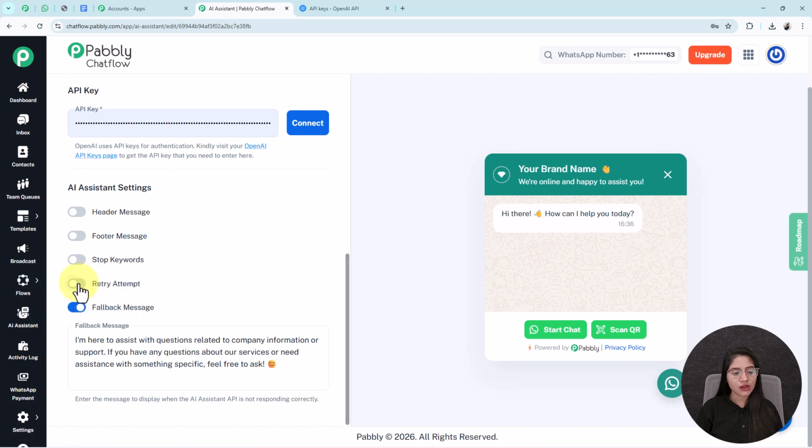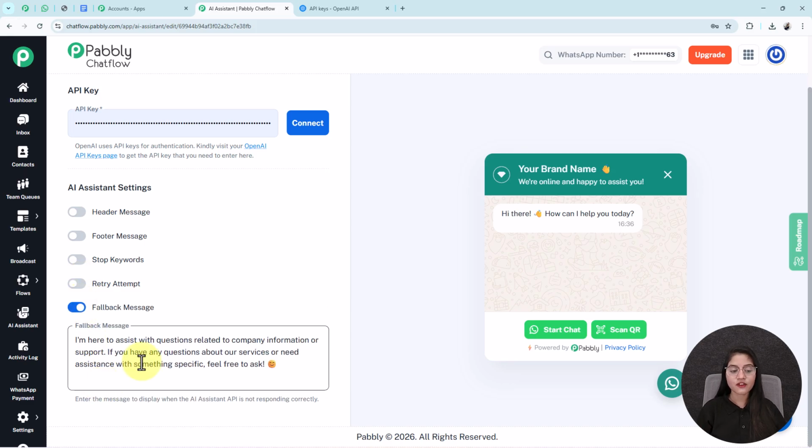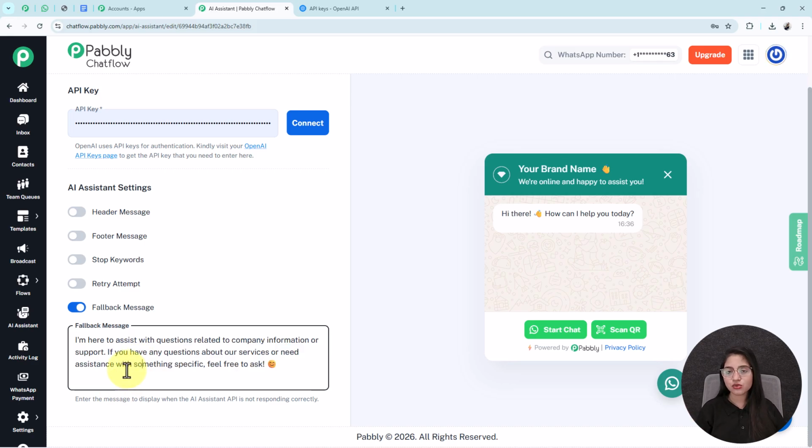Next one is the retry attempts. Retry attempts define how many times your AI assistant will retry to give replies to your user if something goes wrong. And the last one is the fallback message. The fallback message is the message that is sent to the user if the AI assistant fails to respond due to some technical error such as an API key problem or a connection issue. Then this fallback message is going to be sent to the user's WhatsApp account for a better conversation.